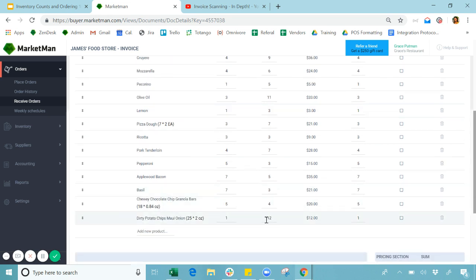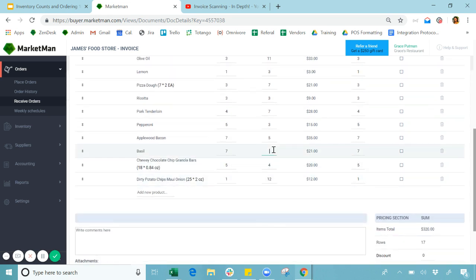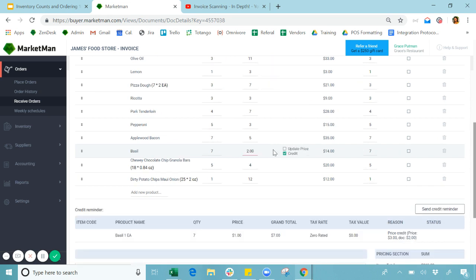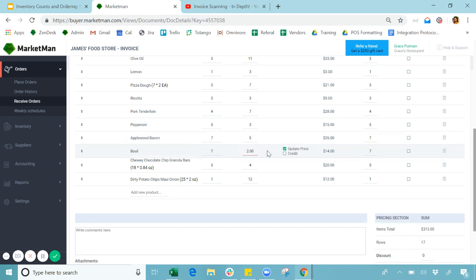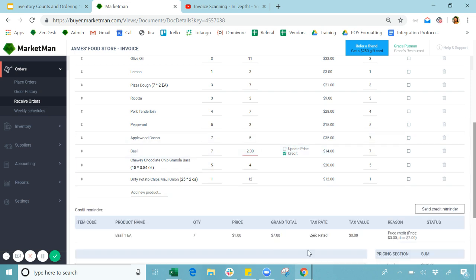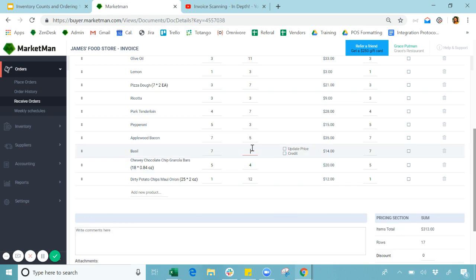So if we come down here, we're going to say, what if our basil on the invoice was actually $2? So all you have to do is type in $2. Once we do that, we're going to see that we can update the price to $2 for the basil, or we can send a credit reminder straight to our supplier. All you have to do is click Send Credit Reminder, and it will send a reminder directly to them.